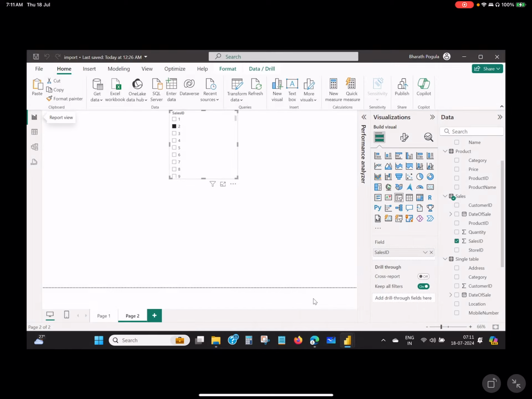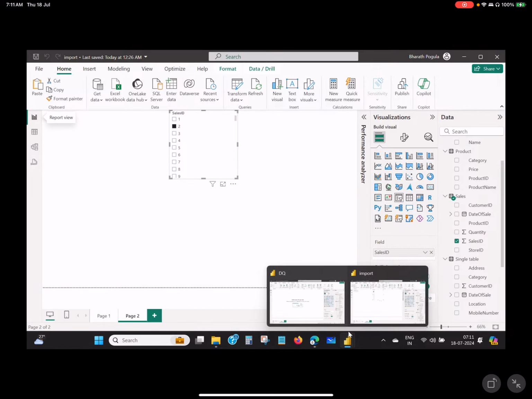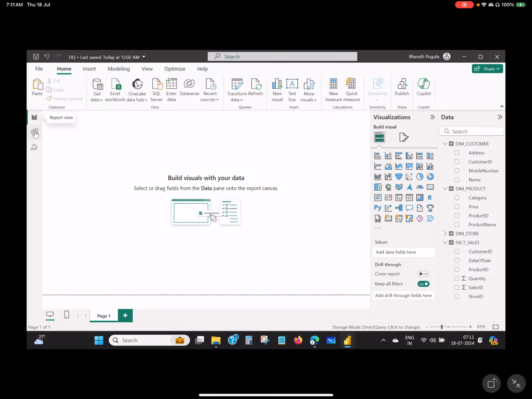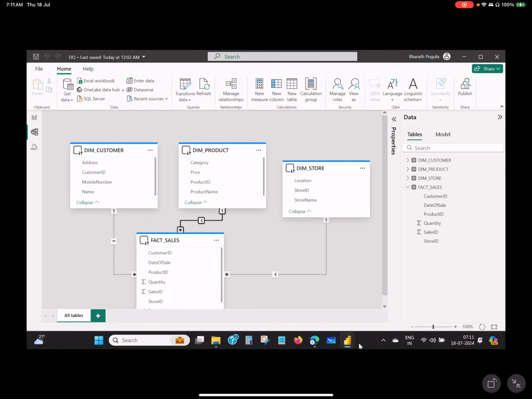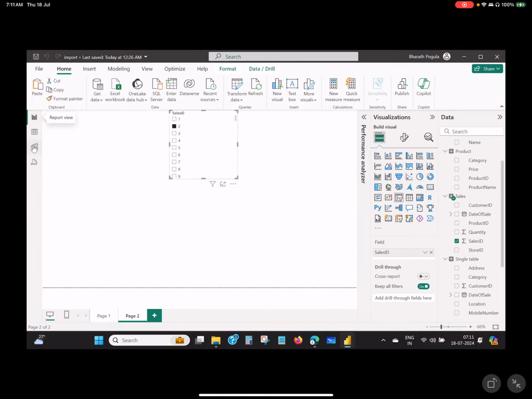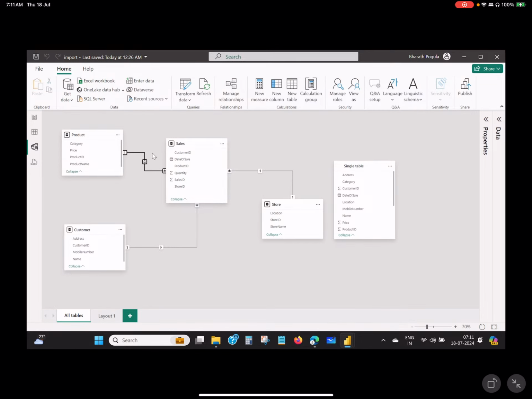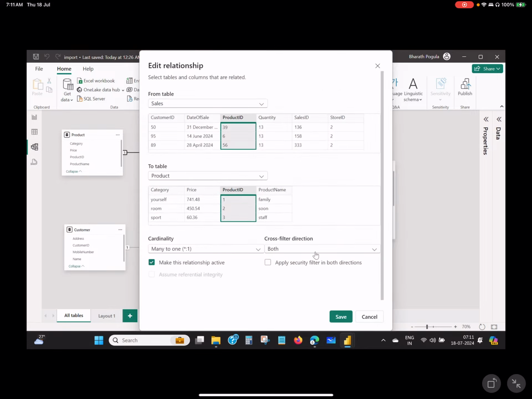Okay, now we have two reports. One is import mode and the other one is direct query. You can just look at the headings. DQ stands for direct query, and it's the same model in both reports. Okay, let me make it to single.